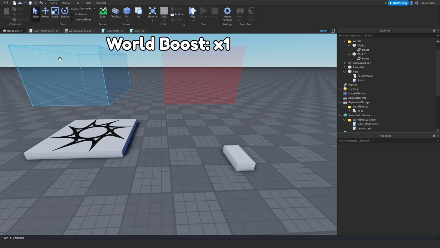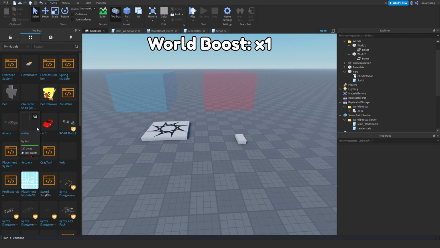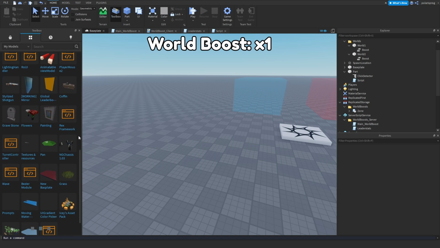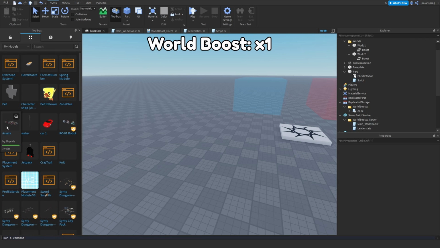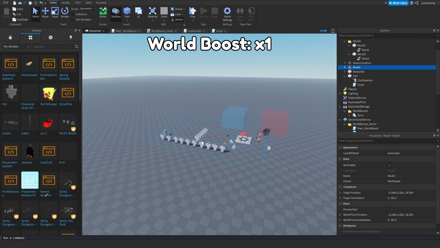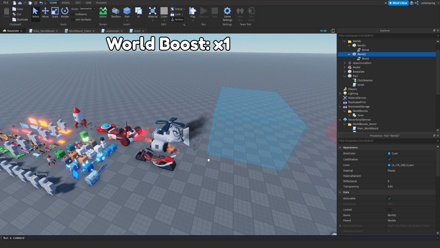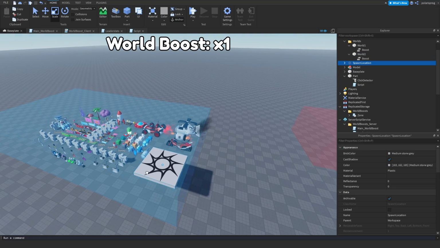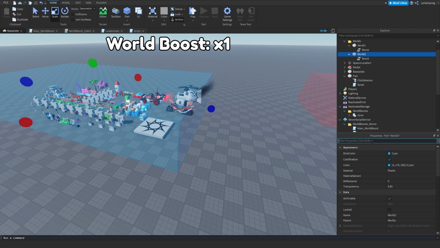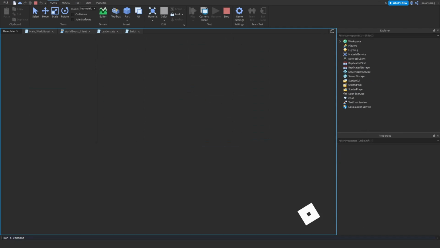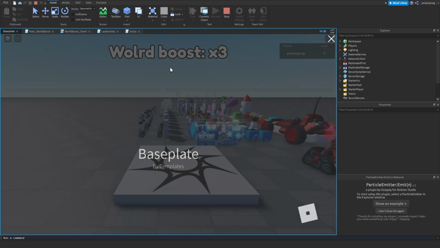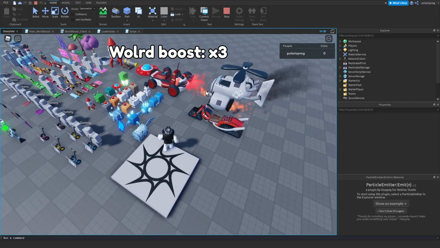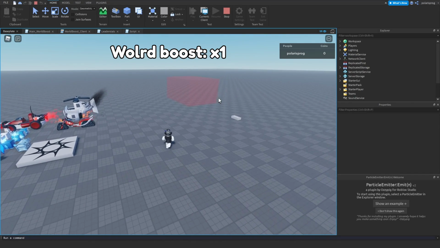Also, to get this to work with your game, let's say this is your map. I'm just going to drag in some random assets. Okay, let's say that this here is your map. You can just cover it with a part and add the world boost to it. By the way, this will work if you spawn inside the part. And by the way, this can be transparent. And as you can see, my world boost is set to ×3. When I exit out of this, it's now 1.